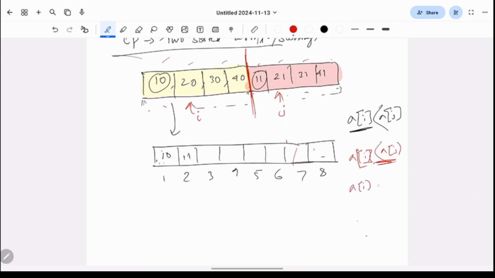Now I will check a of i, a of j. Is a of i less than a of j? What is a of i? 20? Yes, it is true. So I will put 20 here and I will increment the value of i. i will go here.